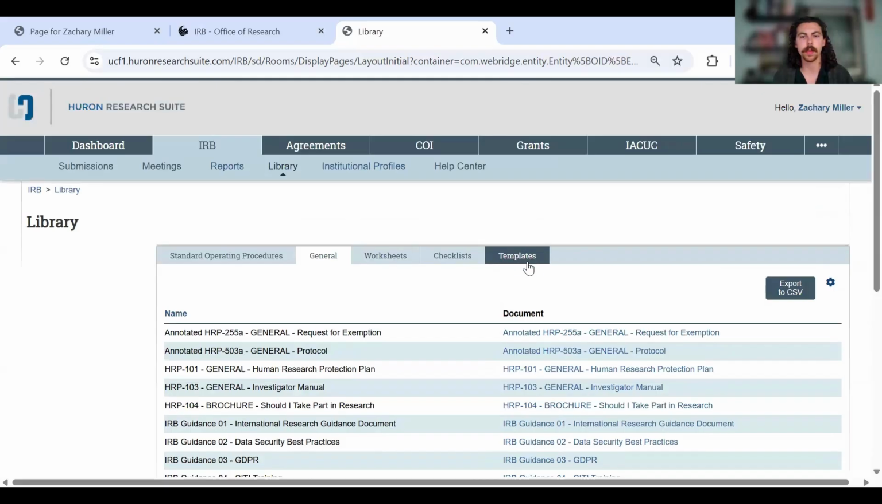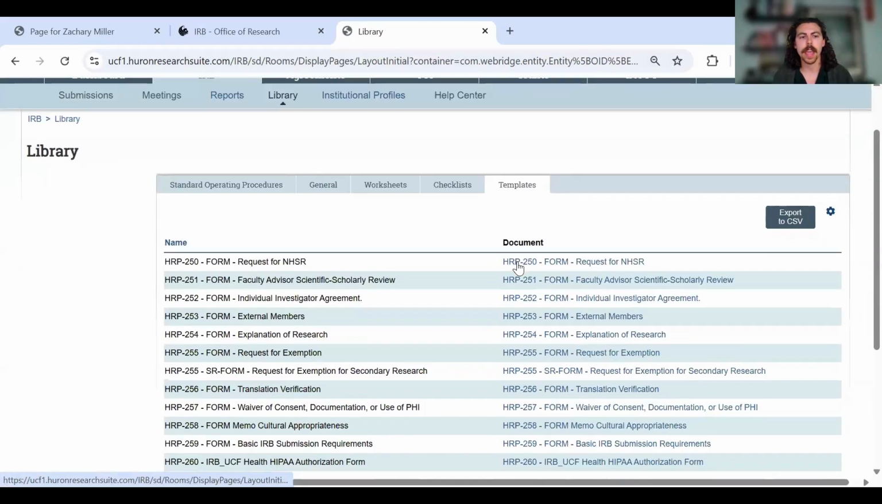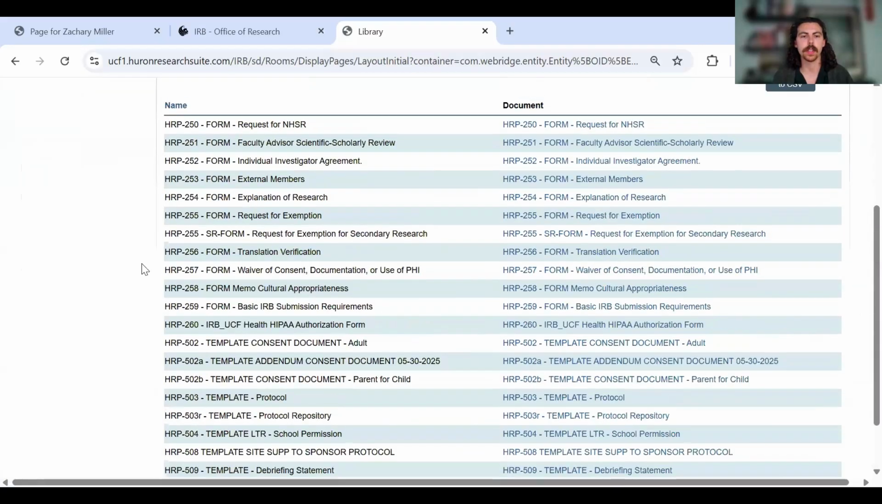If you see this right here, we can go to templates. And here we are, a list of 21 different templates for you to use. Now, we mentioned the different templates that are required for each study earlier on in this presentation. For instance, for not human subjects research, right at the top, you can see the HRP 250 form. And then let's see, the HRP 255, this would be the protocol for the exempt study. And then the HRP 254 is the consent form for the exempt study.